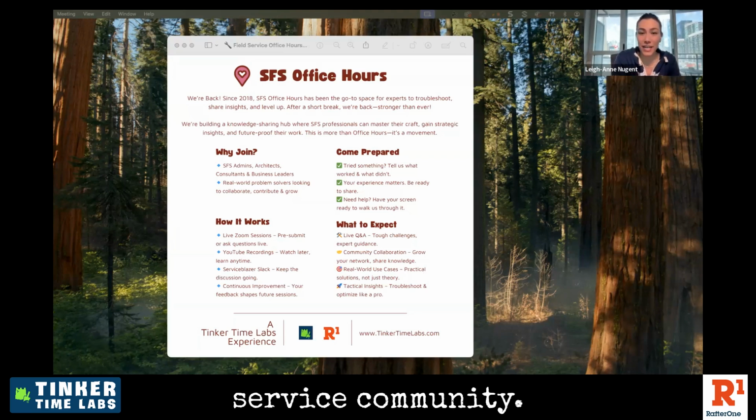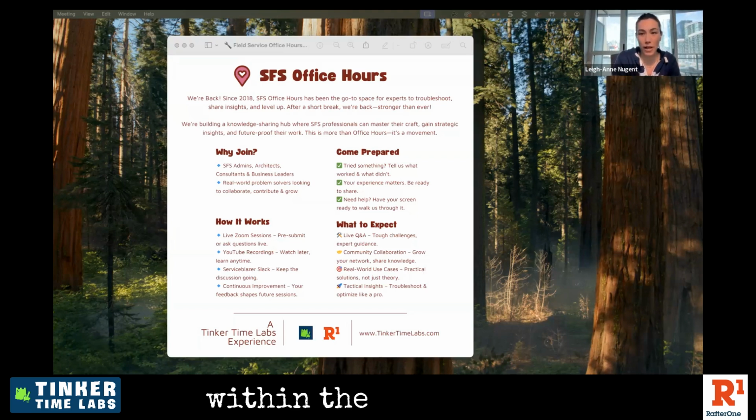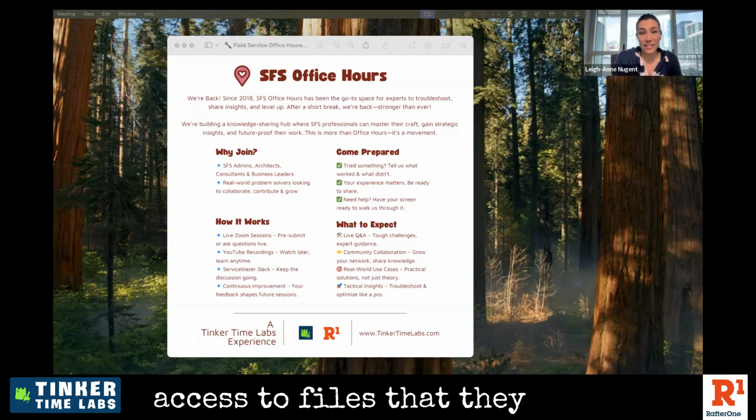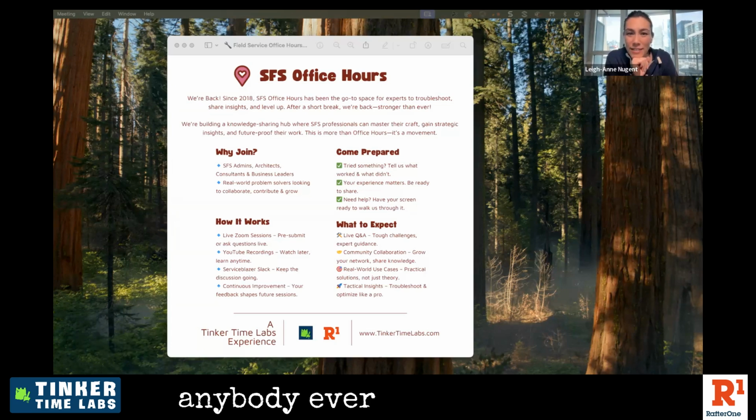So today we are talking about deep linking files within the mobile app. Ultimately, the goal is: how do you give your techs access to files that they need while they're out in the field? Thank you to Thomas for presenting this in the Service Blazor community. The message was, has anybody ever successfully tried to get a deep link to a file, either a picture or PDF, working within the SFS mobile app?